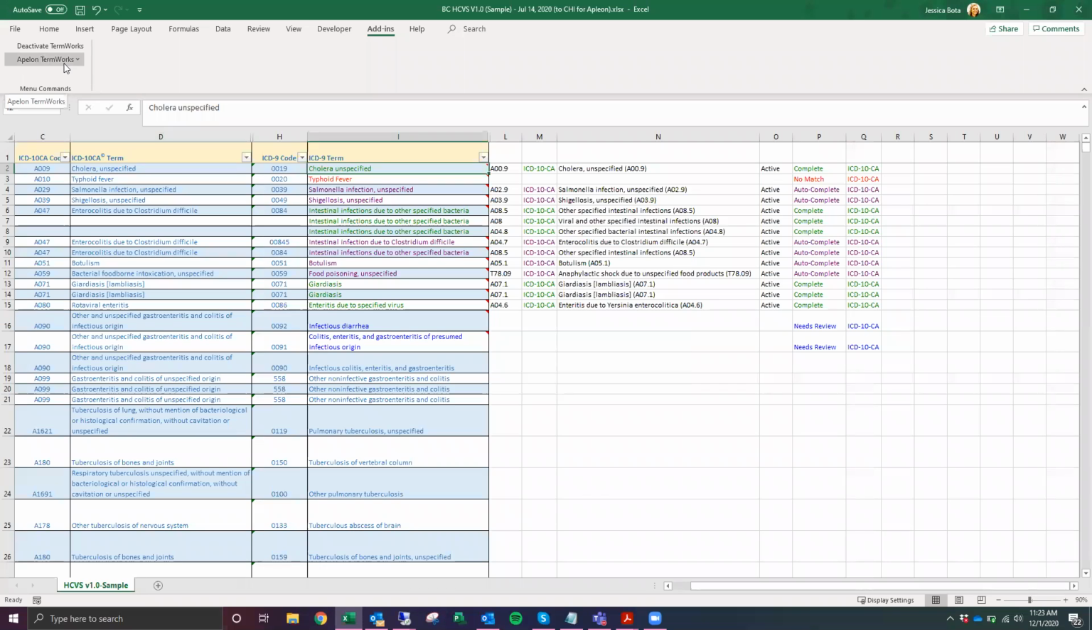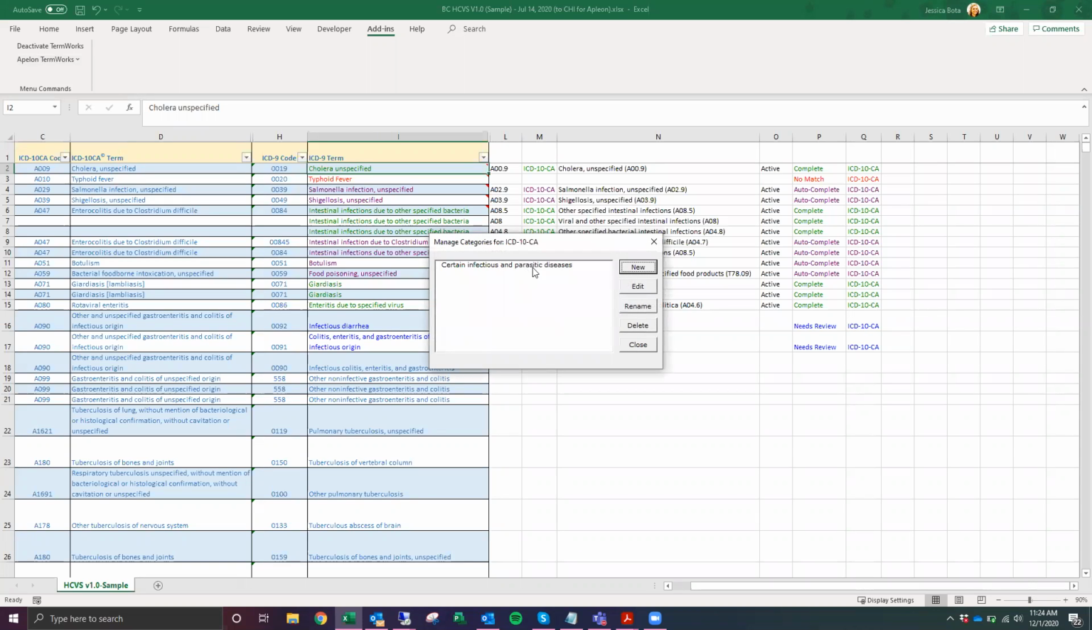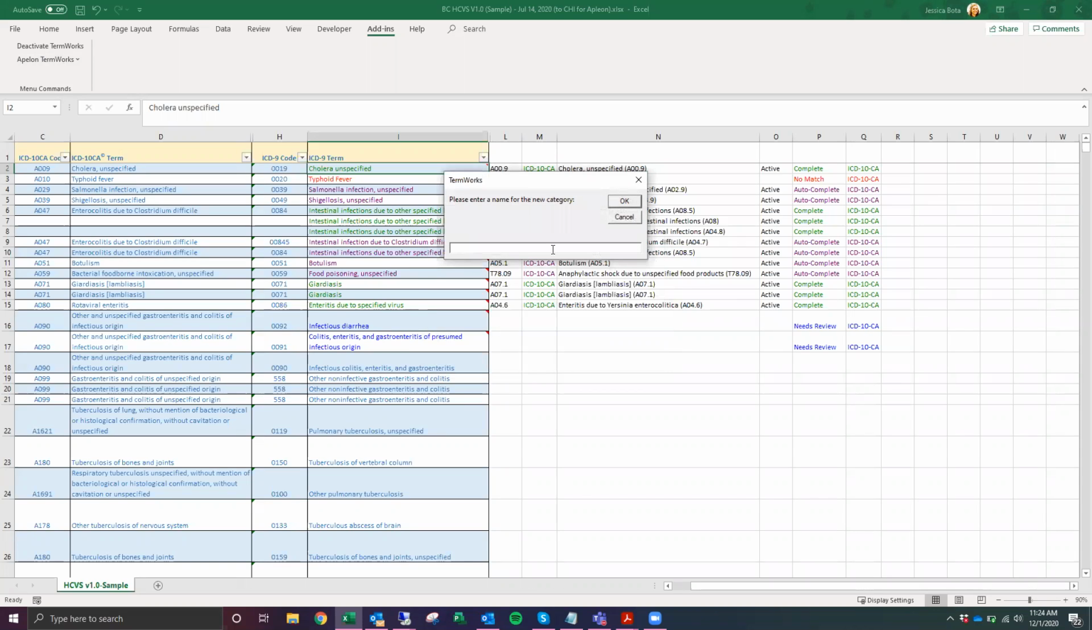So to create a category, again, through our main drop-down, manage search categories. Each search category is, of course, specific to the terminology that we're working with. And so I had created this category, but we'll create it again together. So infections.